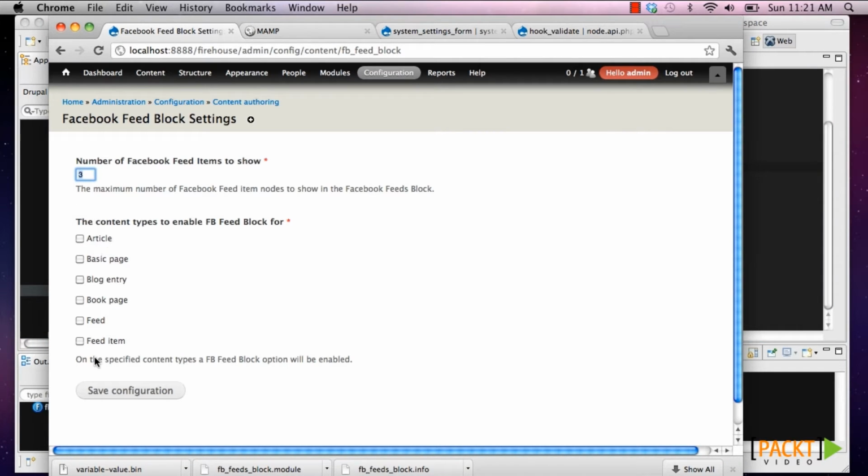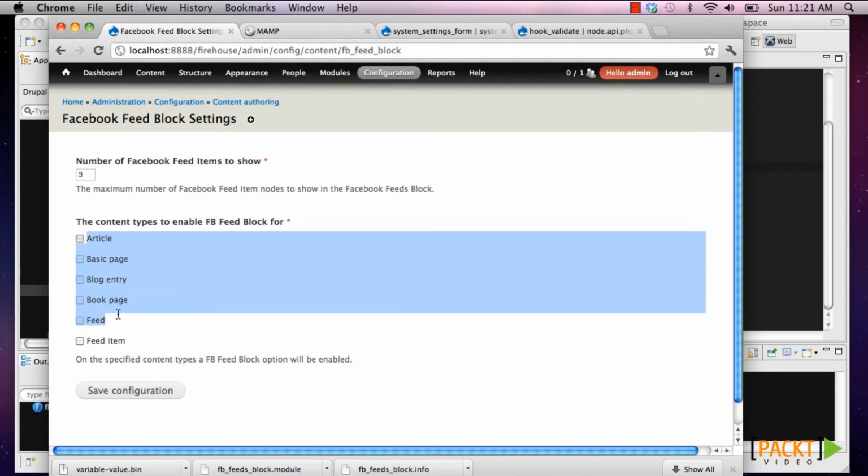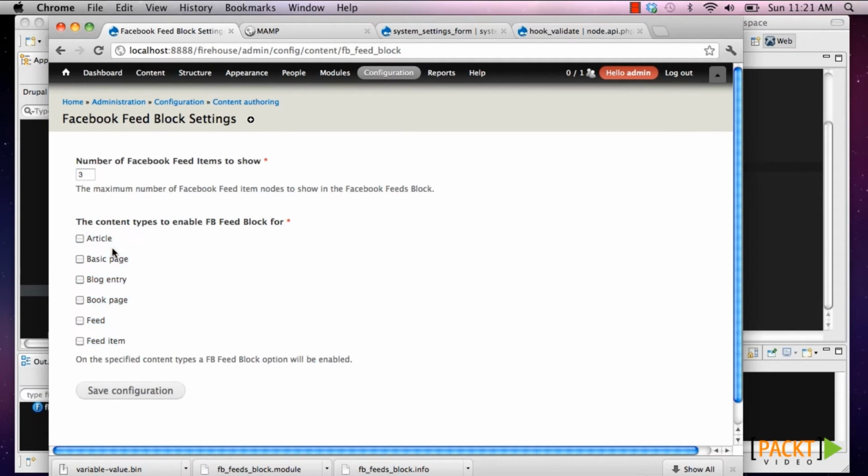And what it's doing here is it's doing a get node types, displaying the node types here so that we can then check them. So what we can do here is we can actually change the default value of this text field if we want at this point and say make it 2, for example. And we could also select some of these content types. So if we select these here, all of these content types will allow our module to hook into the content type except for book page and feed.